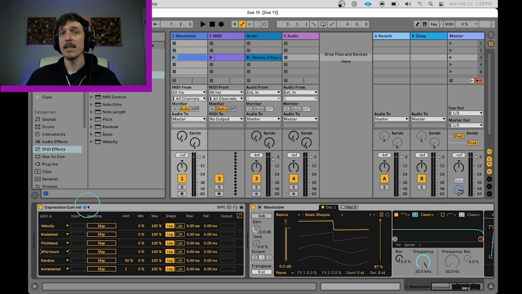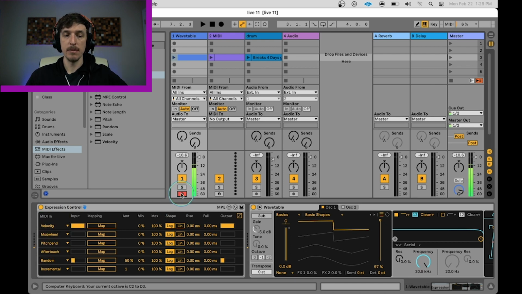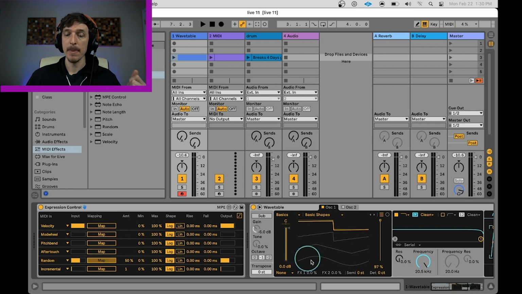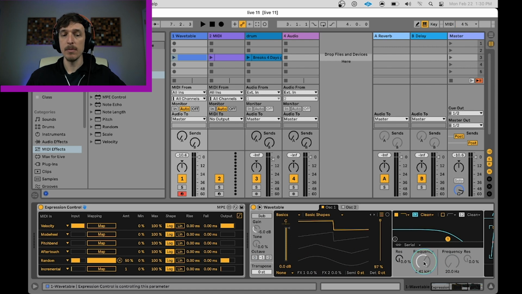The big thing that they added, the thing that I want to focus on, is they've added a new control, which is random, which means every single time I play a MIDI note, you can see it's picking a new random value here. And then we can map that random value to any parameter that we want on any device that we want. So for example, if I hit the map button, I can click on filter frequency, and now every single time I play a MIDI note, it's going to pick a new random value for me, which is great.